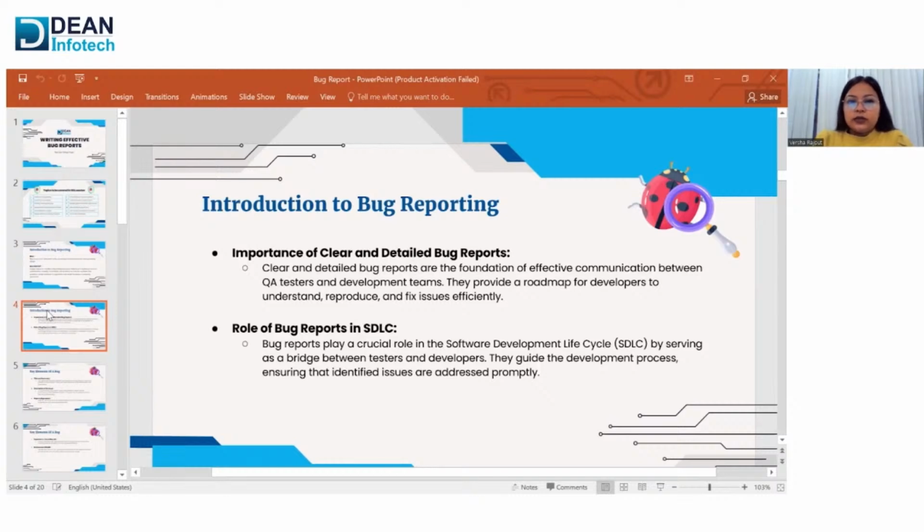Next is introduction to bug reporting. Importance of clear and detailed bug reports. Role of bug reports in STLC. So the first one is importance of clear and detailed bug reports. Clear and detailed bug reports are the foundation of effective communication between QA testers and development teams. They provide a roadmap for developers to understand, reproduce, and fix the issues efficiently.